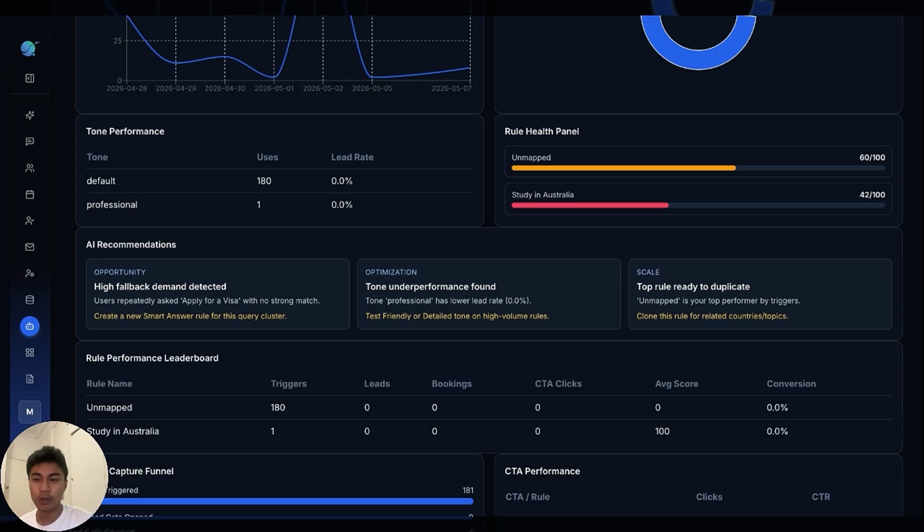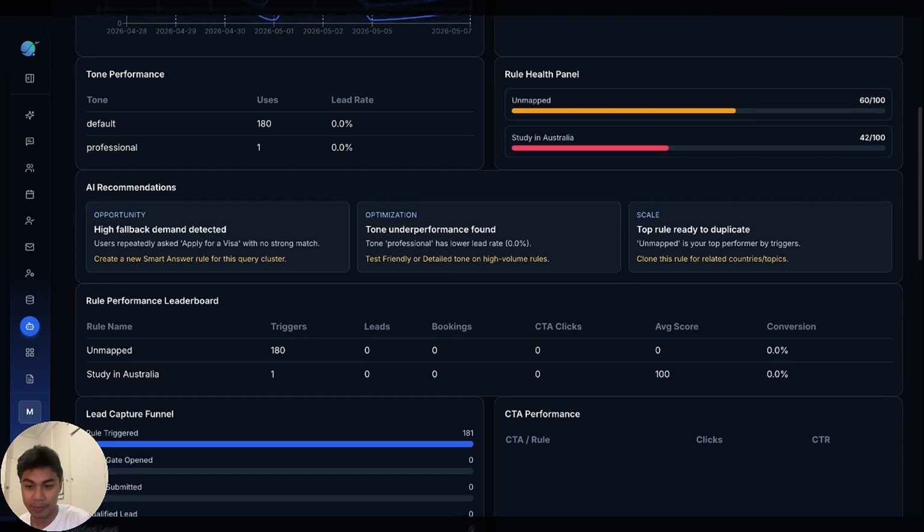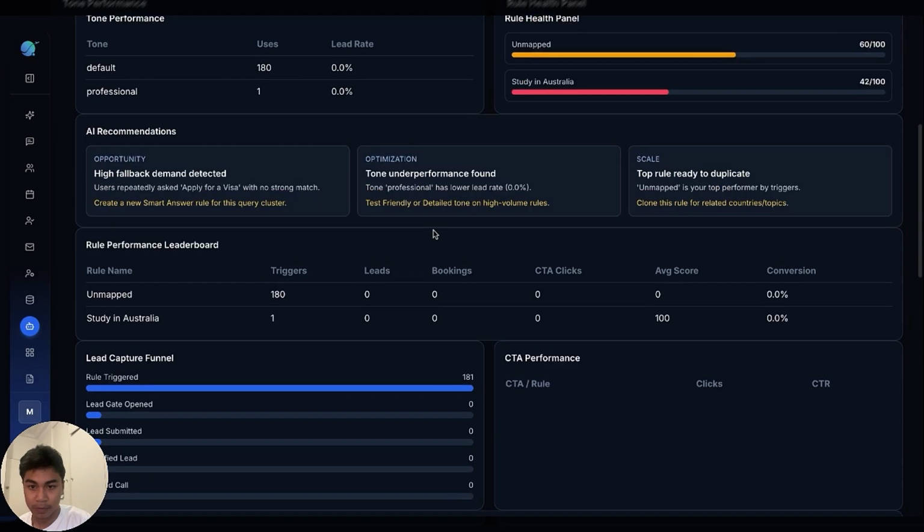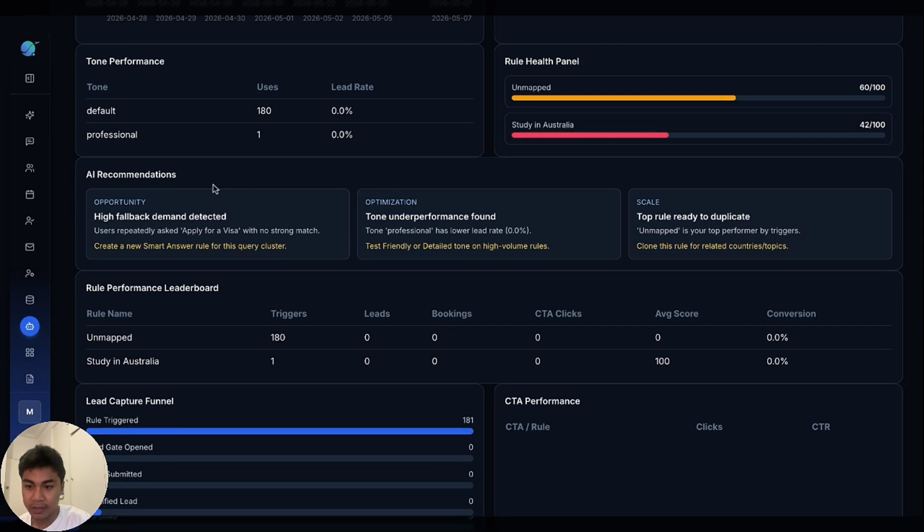The rule health panel is also useful because it shows which rules may need attention. For example, if a rule has a low score, it may mean the trigger examples are too weak, the answer is not clear enough, or users are asking questions that the rule does not fully cover. The AI recommendations give practical suggestions. For example, it can point out high fallback demand, tone issues, or rules that could be duplicated and reused for related topics. This helps the team improve the chatbot without manually reviewing every conversation.